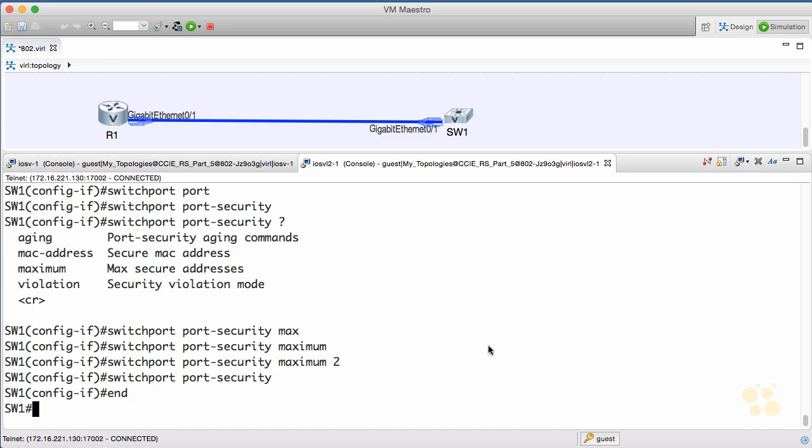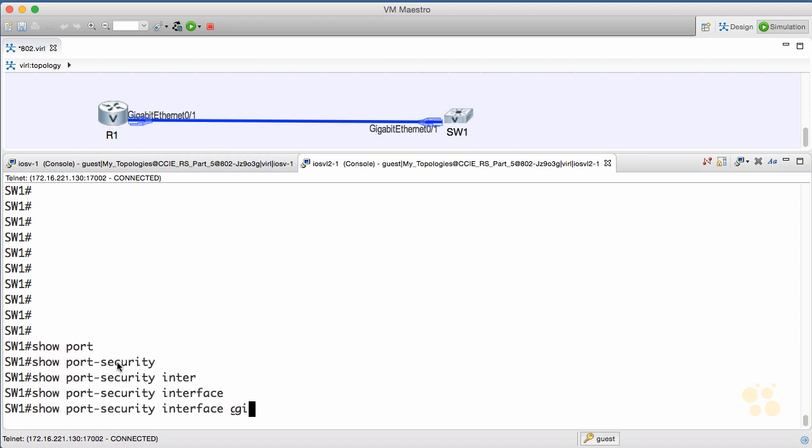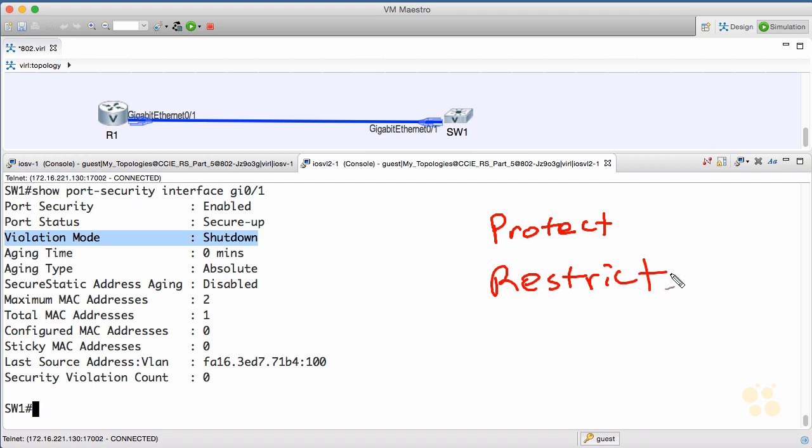I'll end the configuration and we'll want to verify what we've configured. My favorite way for verification here is to do show port-security interface and specify the interface that we have configured. So it's enabled port security for that particular interface, and notice the violation mode is shutdown. The violation modes that you have available to you are protect, restrict, and shutdown. Now, my dear friend and colleague Keith Barker taught me a great way to remember these 3 and what they do, and I've never forgotten it since.